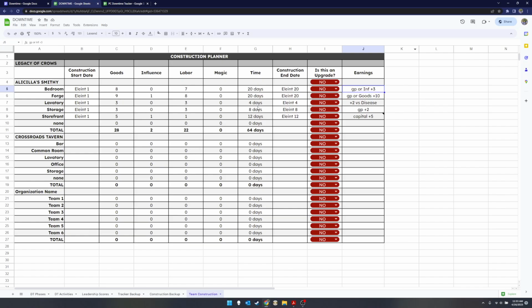So anyway, I filled in all the blanks for what it would take to build what I think is the most basic smithy for Alicilla. And it came out to 28 goods, 2 influence, 22 labor, a total of 64 man days, I guess, working. But this value really has very little value because all of this is going on simultaneously, right? The labor to build the bedroom is happening at the same time as the labor to build the forge. So instead, I just put this column out here to tell you when it was finished.